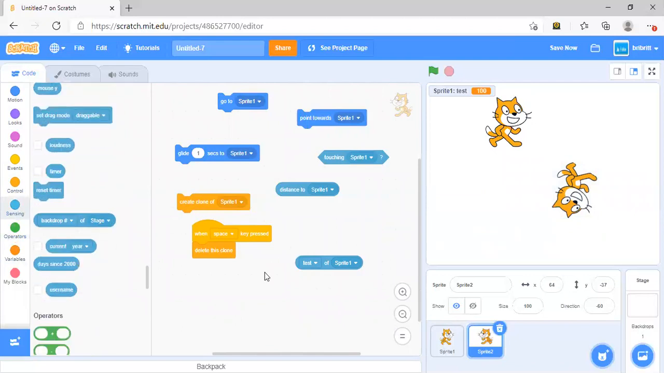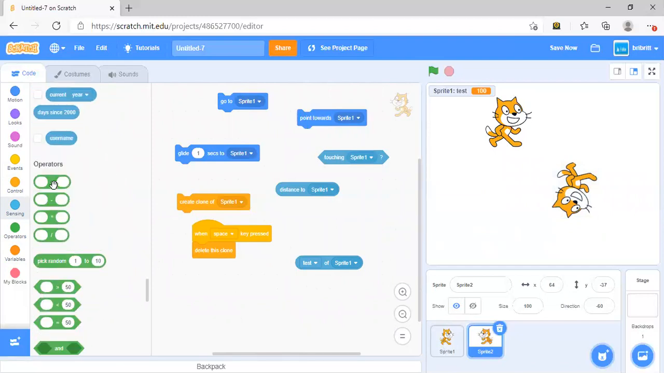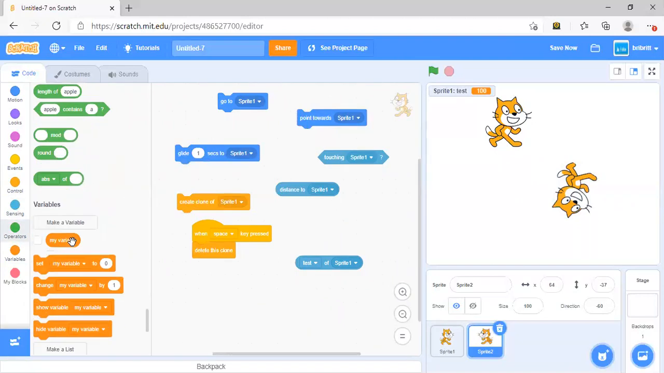We've already went through this. So current year, day since 2000, username, plus, minus, times, divide, pick random, no.